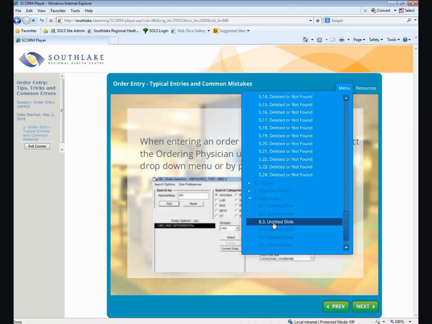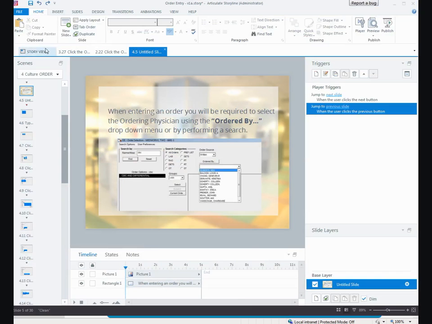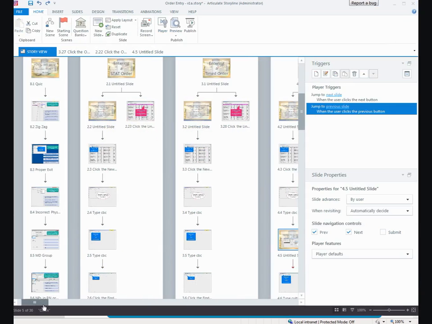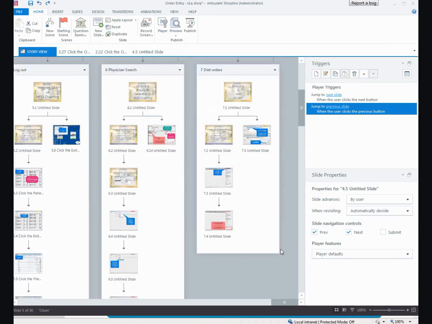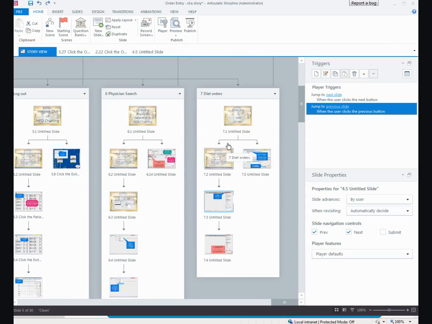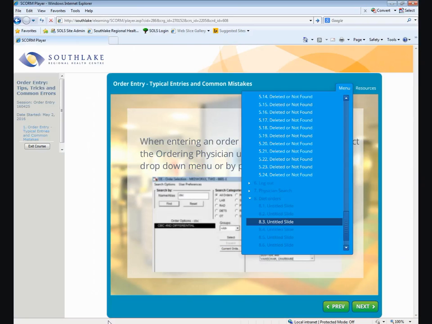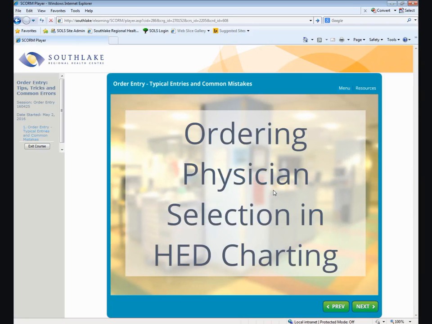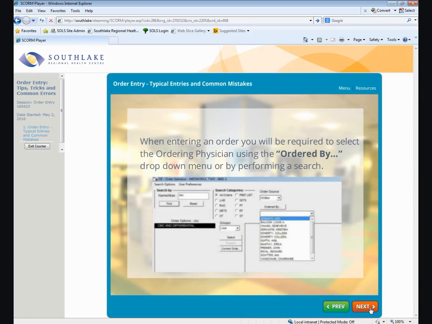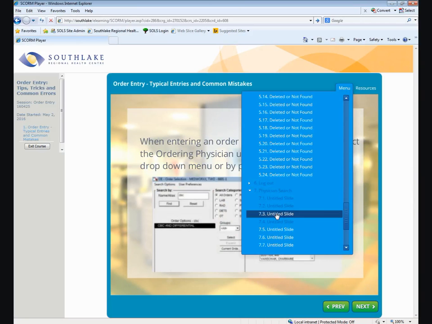So when I go back to Storyline and look at scene 7, slide number 3, it's not there. That slide doesn't exist in scene 7. It actually exists in scene 6 under physician search, slide 3. So let's look at that here. Physician search, slide 3. Here's 1, 2, 3. That's right. It does exist in physician search, slide 3.